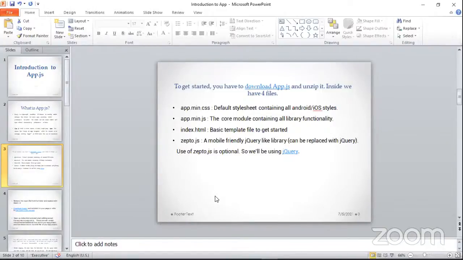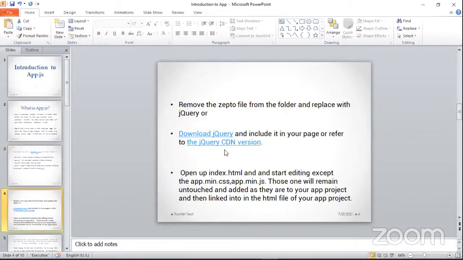Then we have the Zepto.js, which is a friendly jQuery library, but Zepto.js is optional, and the normal jQuery is preferable. So just delete the Zepto file. You can either download jQuery locally on your system, or use the CDN version, or you just link it. You just put the link on your page.